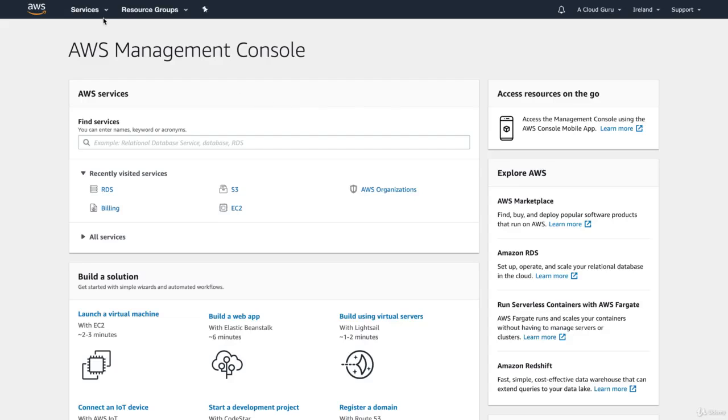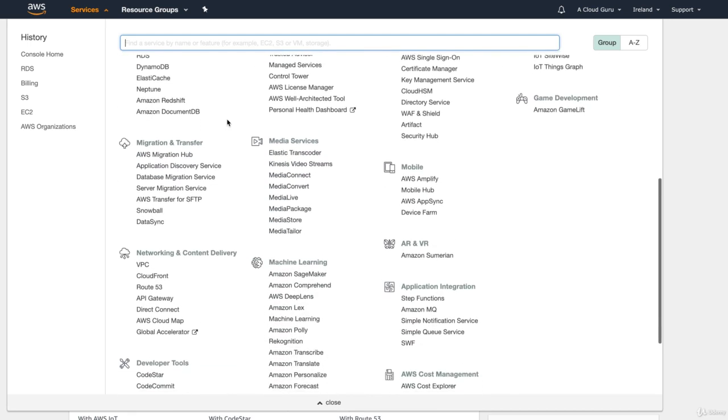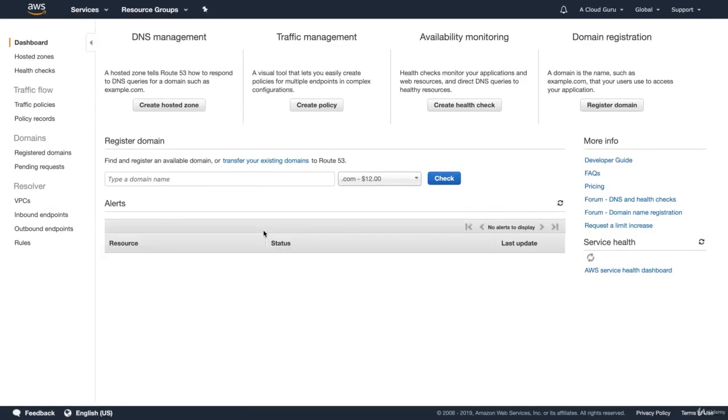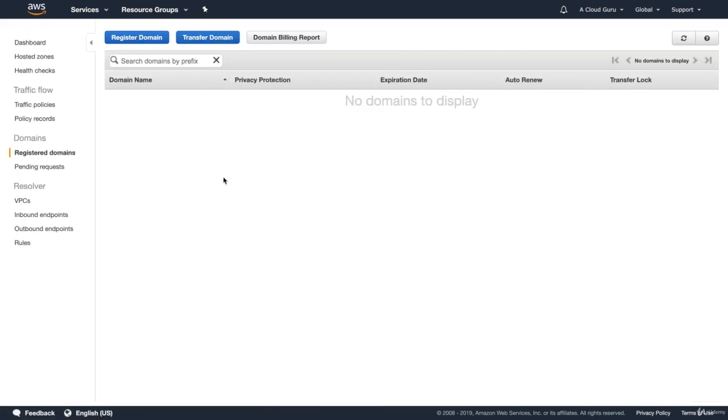Okay, so here I am in the AWS console. I'm going to go over to services. Now you'll find Route 53 under networking. So if you just scroll down, here it is, networking and content delivery, and you click on Route 53. The very first thing we're going to do before we get started with Route 53 is register a domain name. So we're going to go down here and hit domain registration.